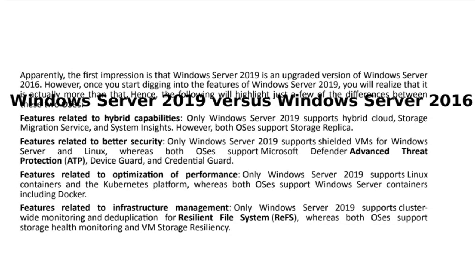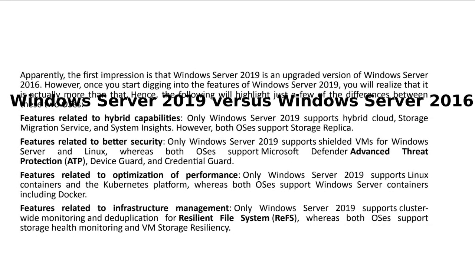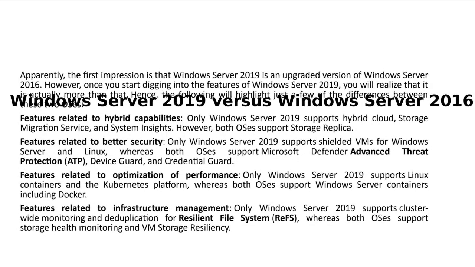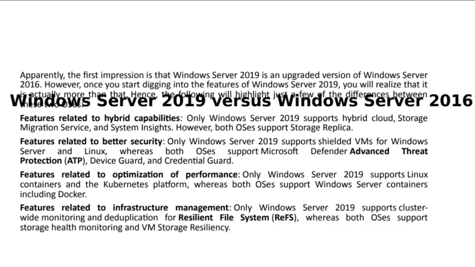Again, we find that there are many new things in Windows Server 2019, and there is a difference between 2019 and 2016. It's not only an upgrade to 2016. It's not just another upgrade. It is built on the strong foundation of Windows Server 2016. They have some common features, but 2019 has unique features also, and numerous innovations.